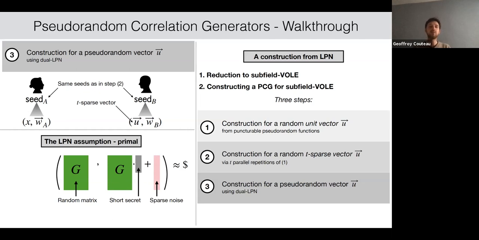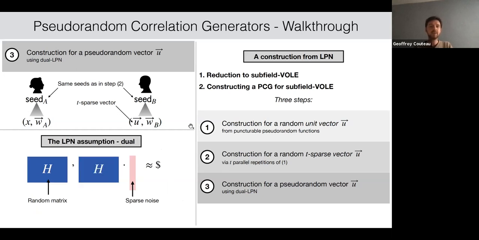Now, there is an equivalent version of the LPN assumption, which we call the Dual LPN Assumption, which works as follows. You take a parity check matrix of G. It can have many such matrices. So a matrix of vectors in the kernel of G. If G is distributed as a random matrix, then H will be distributed as a random matrix as well. And you multiply everything here. Of course, it cancels the matrix G, as well as the short secret. So you end up with the following equivalent assumption.